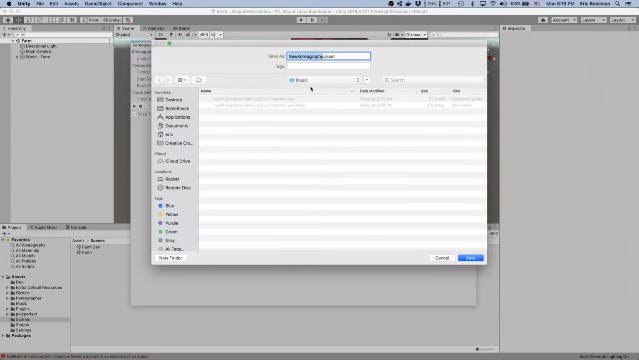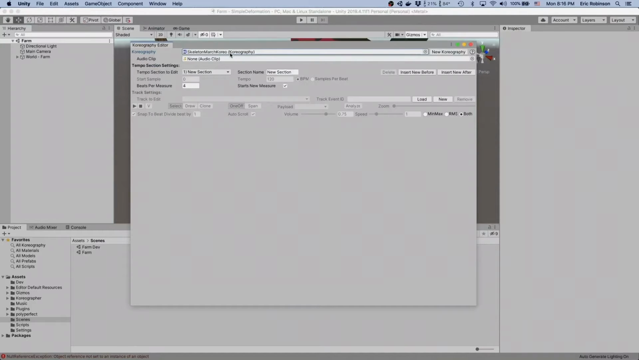We're going to go here and create a new Koreography. This is going to be where we set things up to track out the events that we want to concern ourselves with. Those are the organ, the bones, the bonks. We're going to call this the Skeleton March Choreo asset. Save. Great. Now that's there.